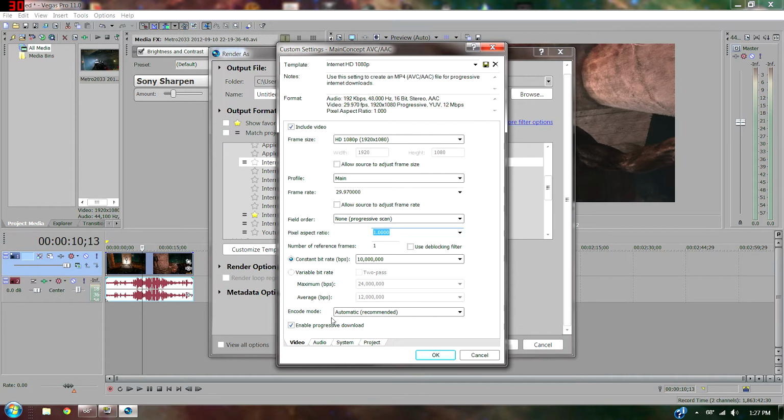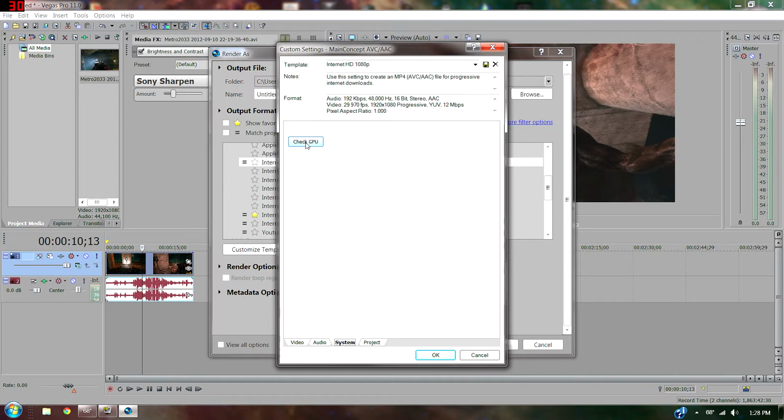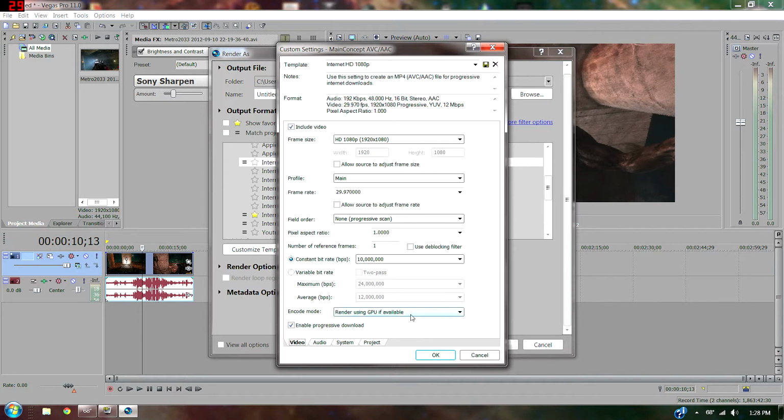Under encode mode, you want to go to render using CPU only. Now you can go to render using GPU if available, which means if you choose that, you go over to system and you check GPU. If it says CUDA is available, then that means that you can render using your GPU. But in my case, I like to use render using CPU only. Enable progressive download, I don't really know what it means, so we're just going to leave it alone.